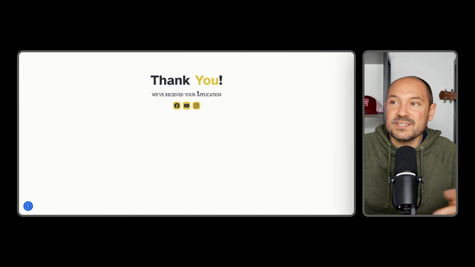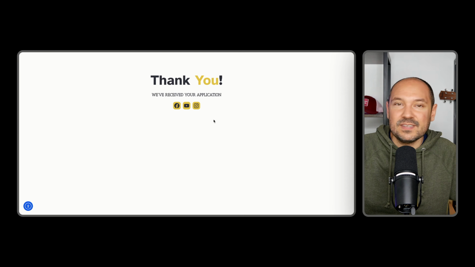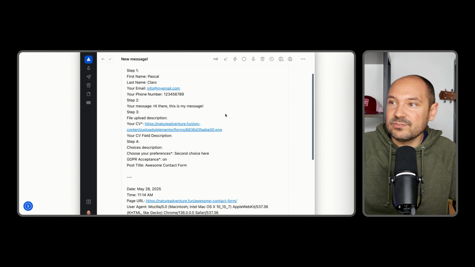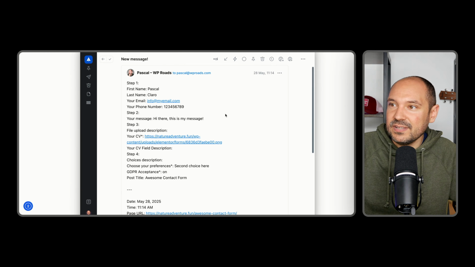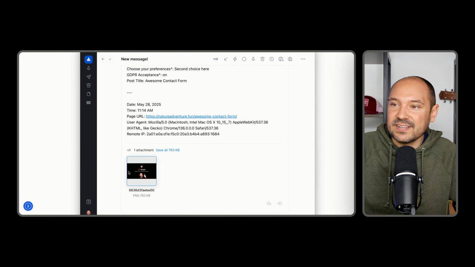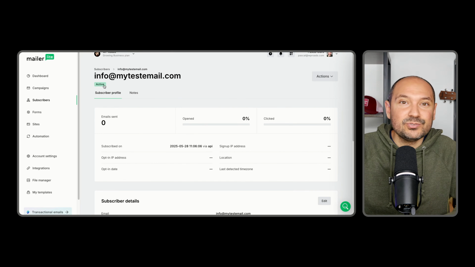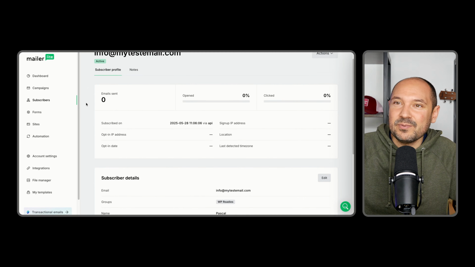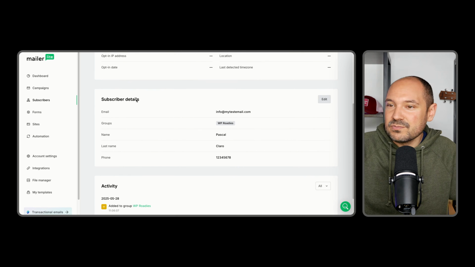Of course, you will be able to customize completely this page using just Elementor. Then we will see how to set up a custom notification like this one with all the data that has been filled by the user, including also the file that has been uploaded. And at the end of the tutorial, we're also going to see how to synchronize the data with your favorite email marketing platform. In my case, I'm going to use MailerLite. And of course, you will be able to do the same with any other kind of email marketing platform.